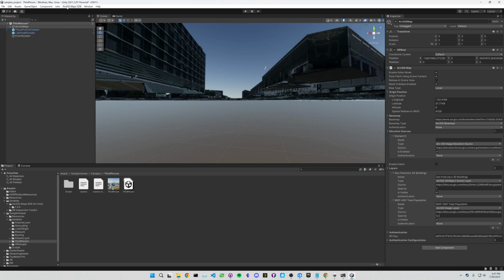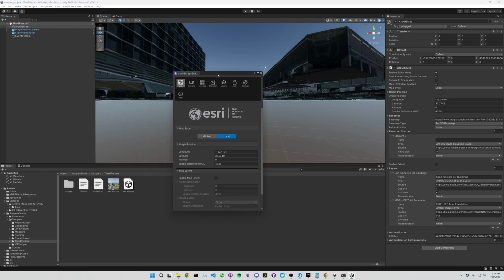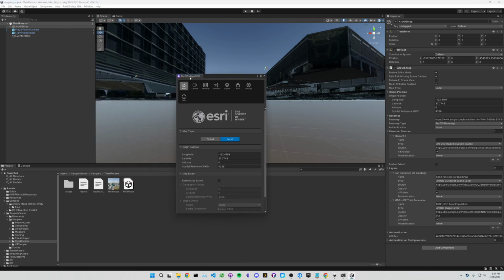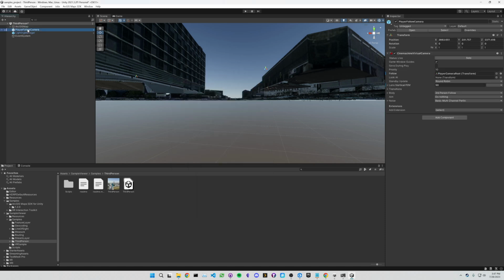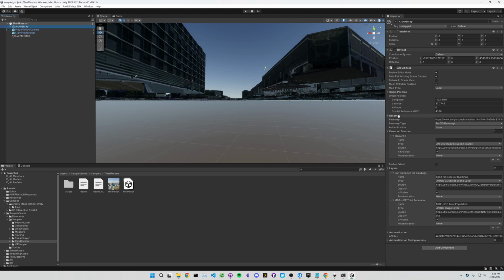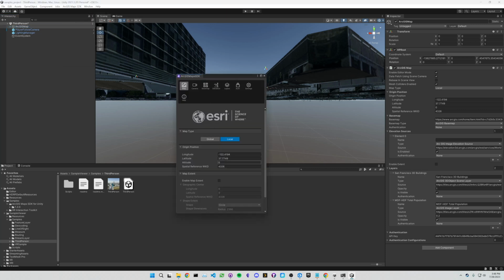If we click on the ArcGIS Maps button up here, and go to Map Creator, this is where you can edit things with the map without having to change any code at all. It's just like a little GUI for you, which makes it really nice to work with. The first thing we need to update is the origin position of the map. This map origin position correlates to this ArcGIS map origin position. We could change it here or we can change it here. I like to use this, and we need to update it with where we want the map to be centered.